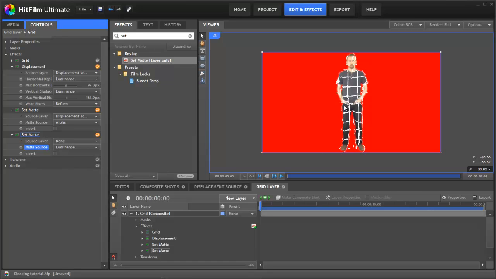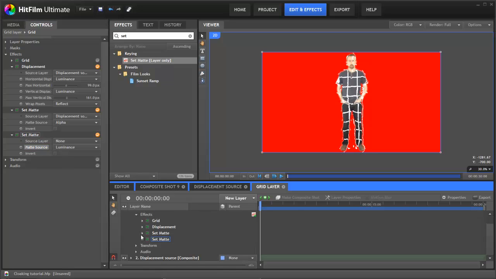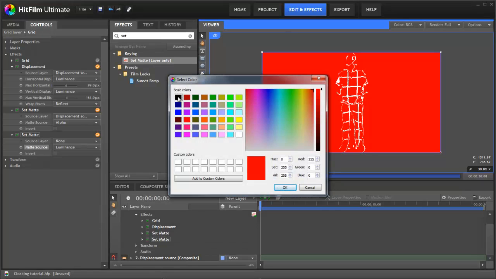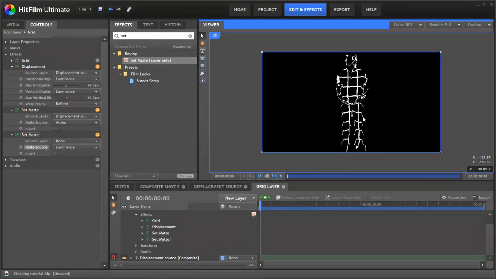And as you can see, that's now meant that only the bright areas of the grid are remaining. So we can see straight through to the displacement source layer beneath. If I turn this off, you can see that we just have the grid on its own. Now I'm just going to quickly change this back to black because we don't want a red background.